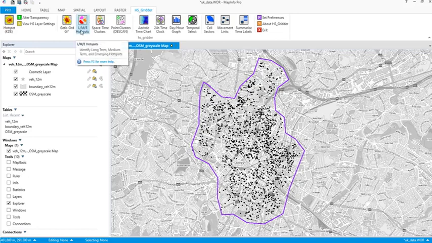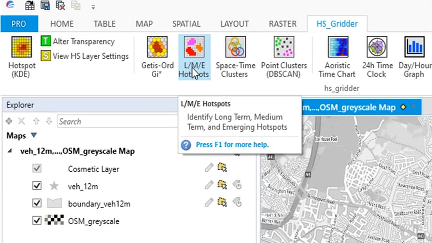This tool is called the Long-Term, Medium-Term and Emerging Hotspots tool. It can be used if you've got a few locations in your area that are always going to be hotspots because they've always got activity. These are often shopping centres, railway stations, high streets.